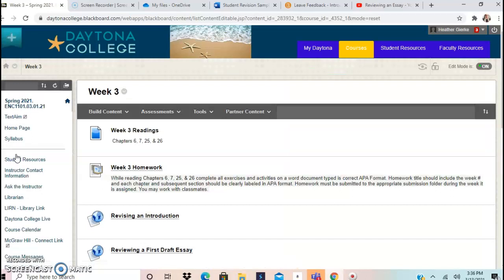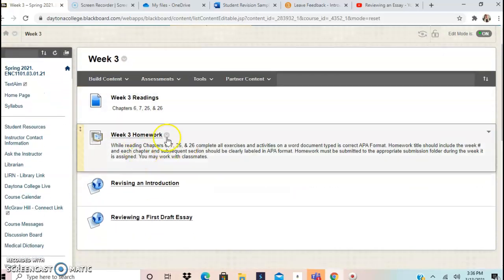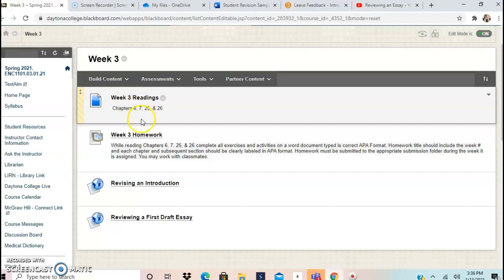Basically, all you have this week are the chapter readings and the week 3 homework. We are covering chapters 6 and 7, which are focused on revising, and also chapters 25 and 26, which are more of those grammar practice exercises. As you are typing up your homework, it should be in APA format, but there will be a lot of reading portions of the text and then critiquing and revising them.